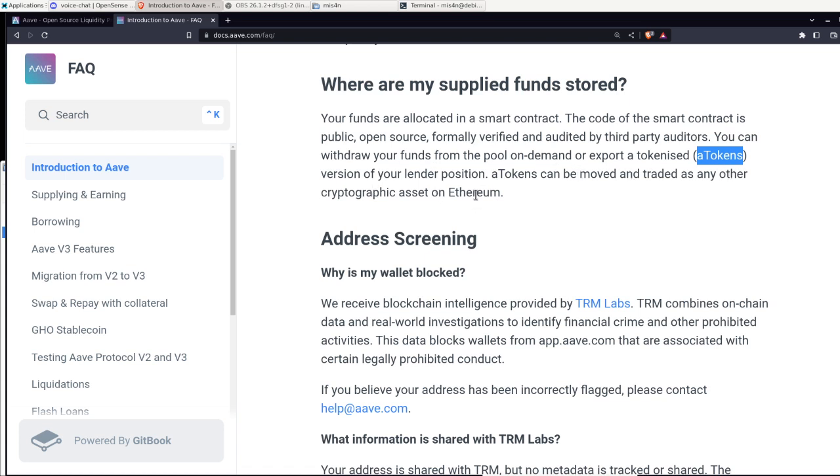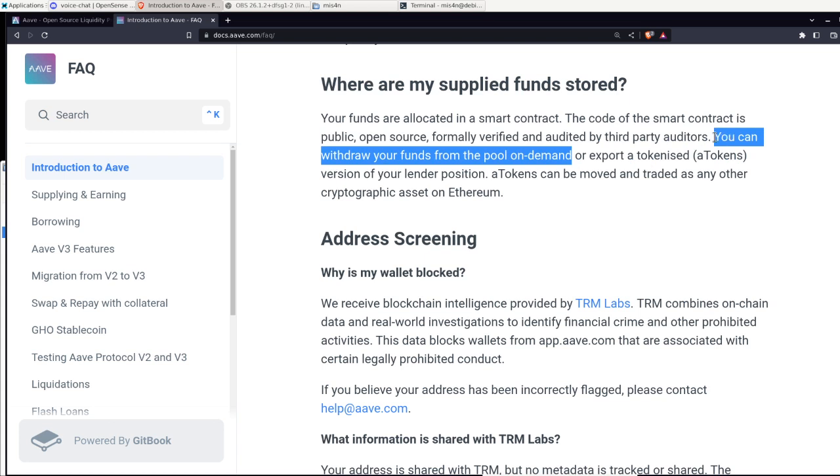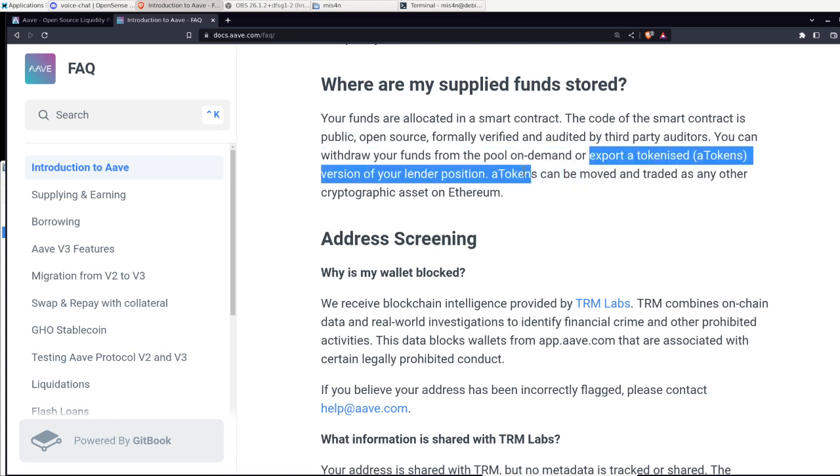So there's a little bit of an important bit of information here, which is you can withdraw your funds from the pool on demand. So first thing, you can take your money as you want, or you can get a token that's equal to your position. So here now we're talking about leveraging yourself to the tits, quite classical with crypto things.